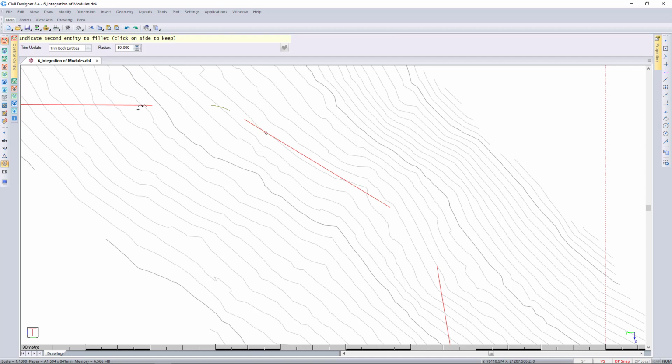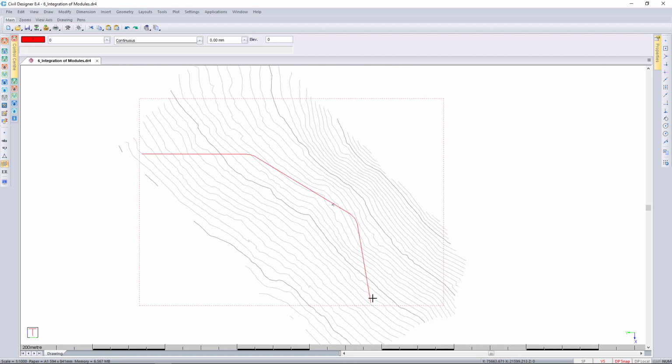There you can see it's found the radius that I'm looking for, the filleted radius, and I put that in over here. I can then go from here and put in that radius there. I've now got my horizontal alignment that I'm looking for.